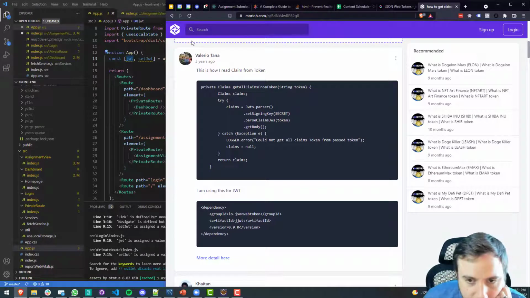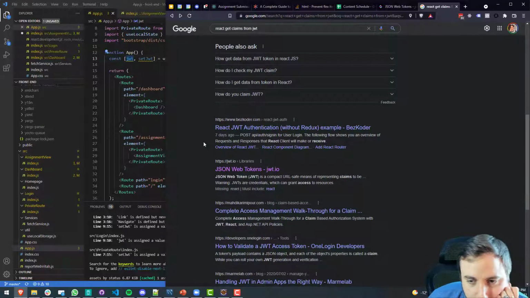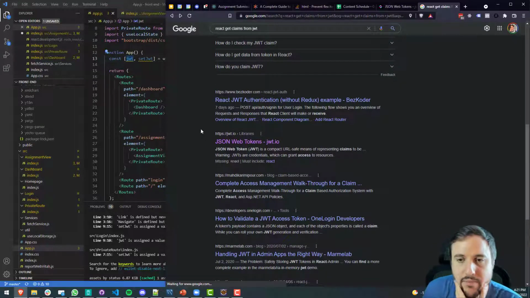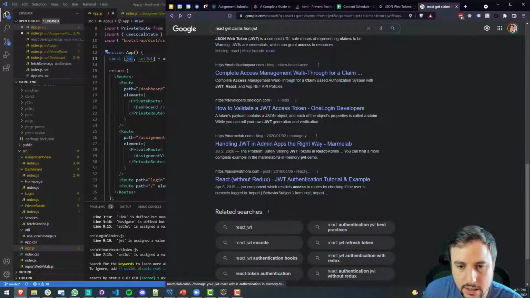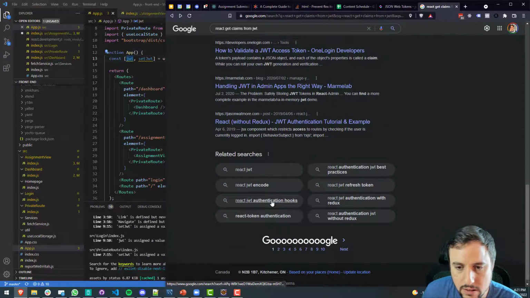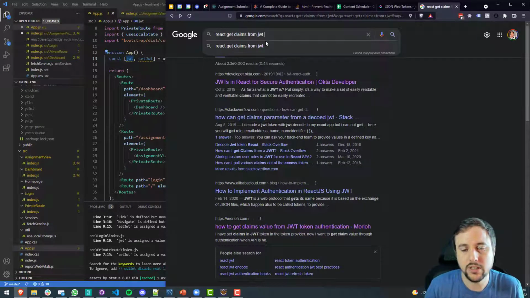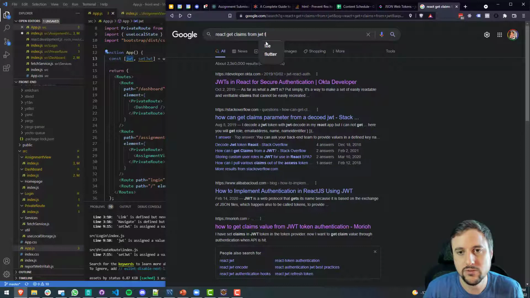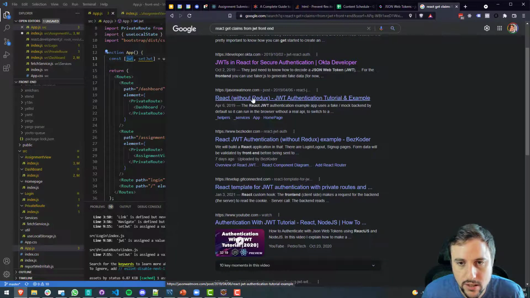I don't necessarily want to have to go all the way to the back end to get it, although I might have to. That might just be the way JWT works, although that would be annoying. How to validate... get claims from JWT, front end. How to implement authentication. Authentication to authenticate. I don't care.